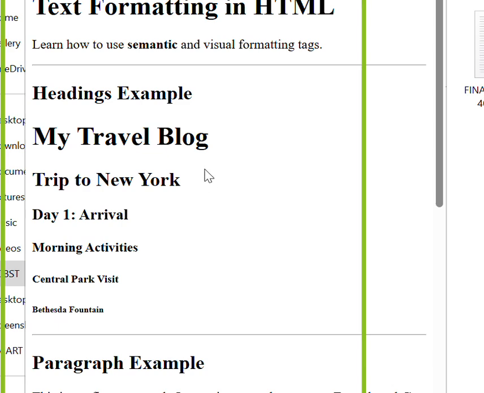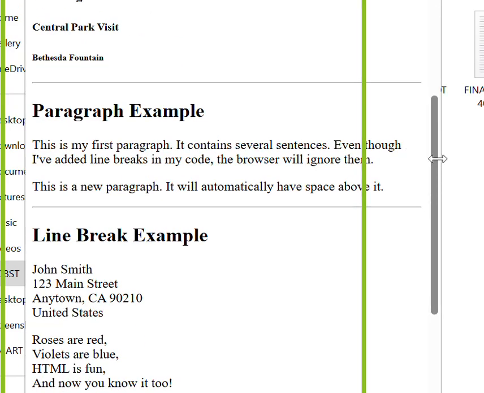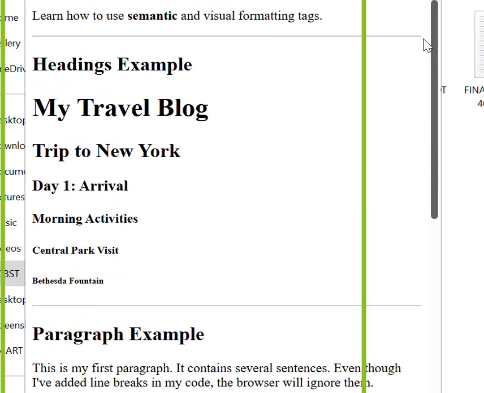And then we were having six headings. The first one was my travel blog, trip to New York, then day one, then morning activities, then Central Park, and then fountain, right? In these headings you can see the text gets smaller because these are subheadings. My travel blog is the largest heading, then slightly smaller, smaller again, smaller still, smaller, and the smallest heading. So each heading is progressively smaller and visually shows the hierarchy, right?